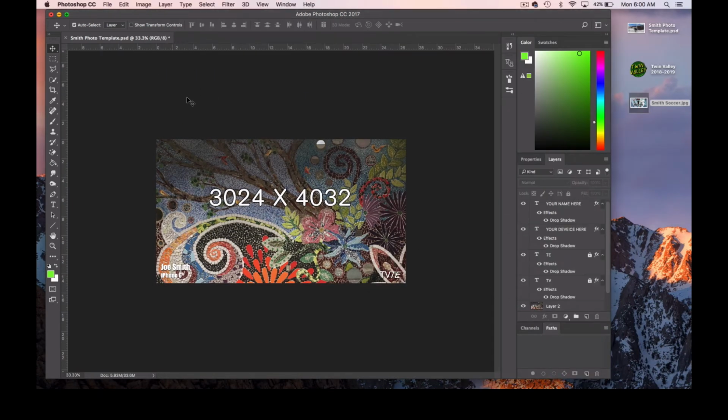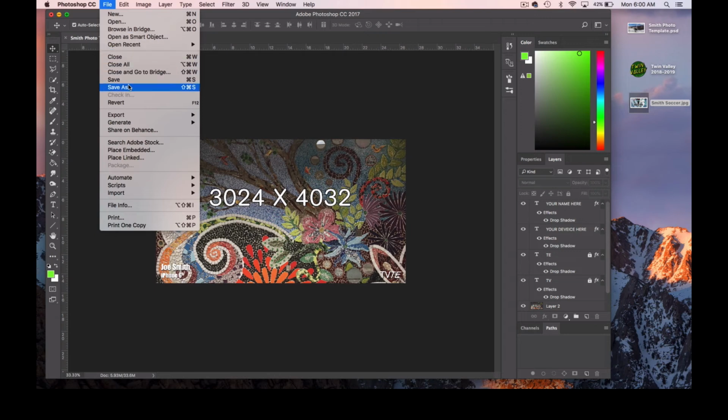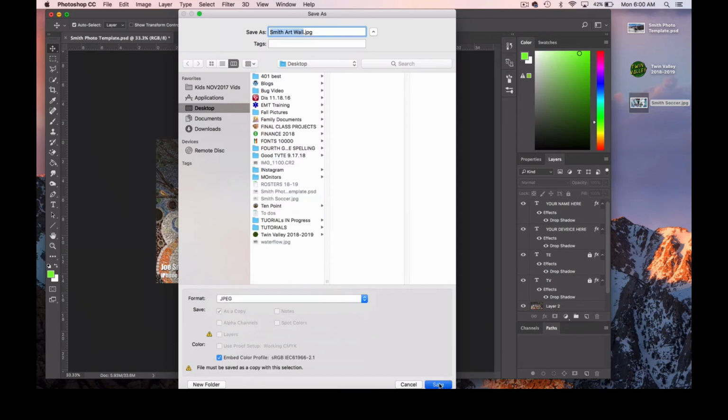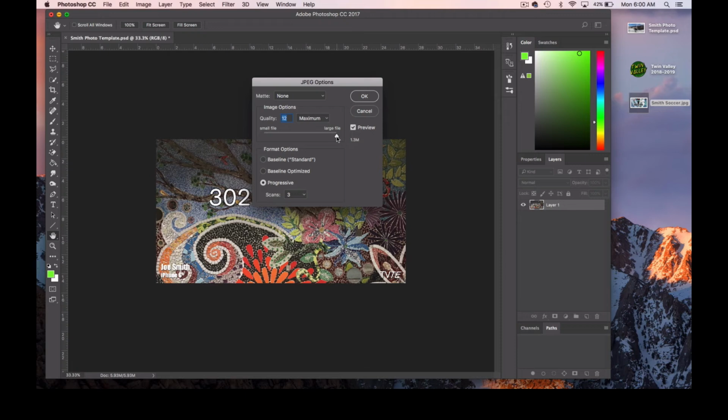I'm going to save this image by going to File, Save As, and I'll call this my last name, and I'll give it a name, Art Wall. I'll save it as a JPEG image, save it to my desktop. We'll always choose Maximize because we're not restricted on our computers by storage space. If we had a different computer where storage space was limited, we might change the size of this file.